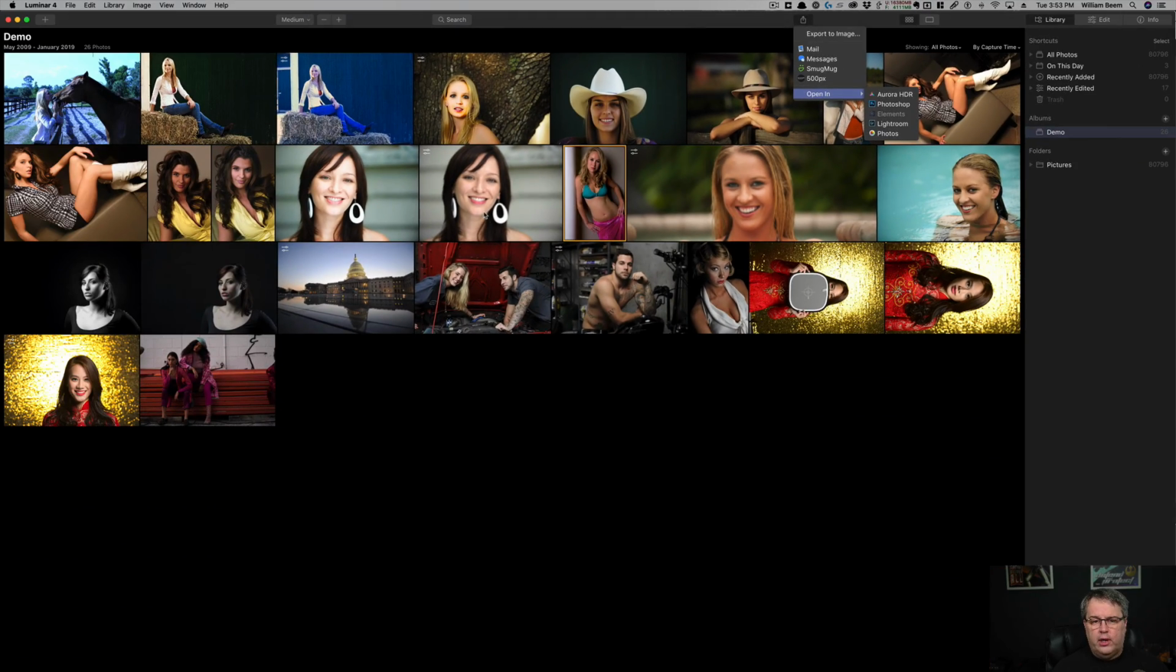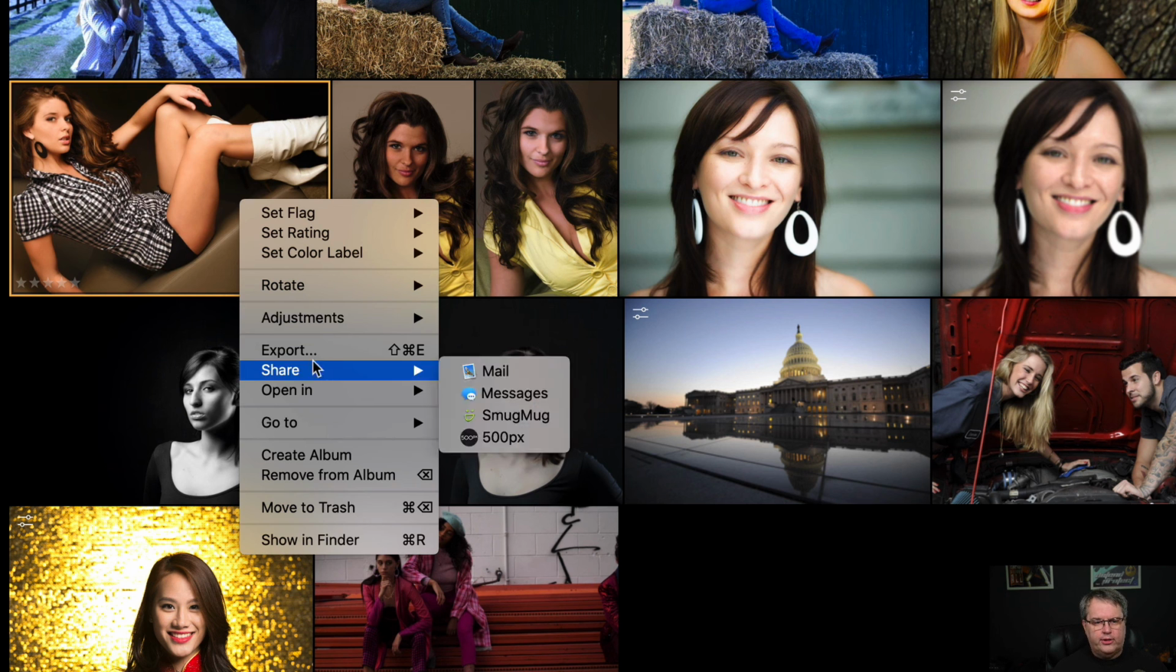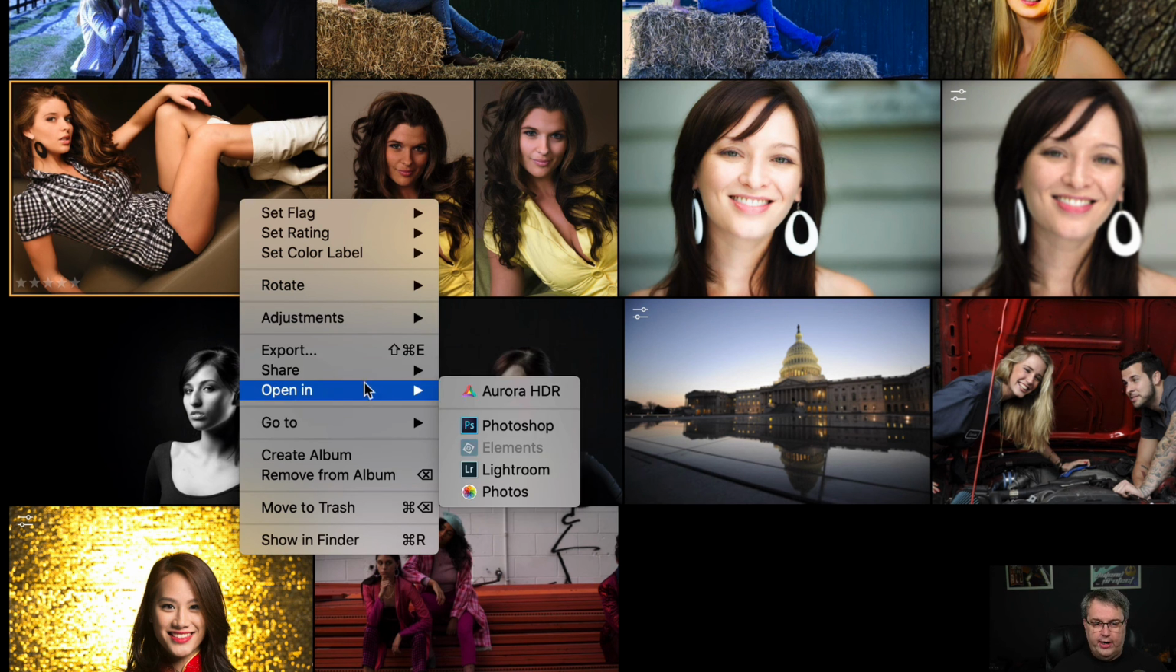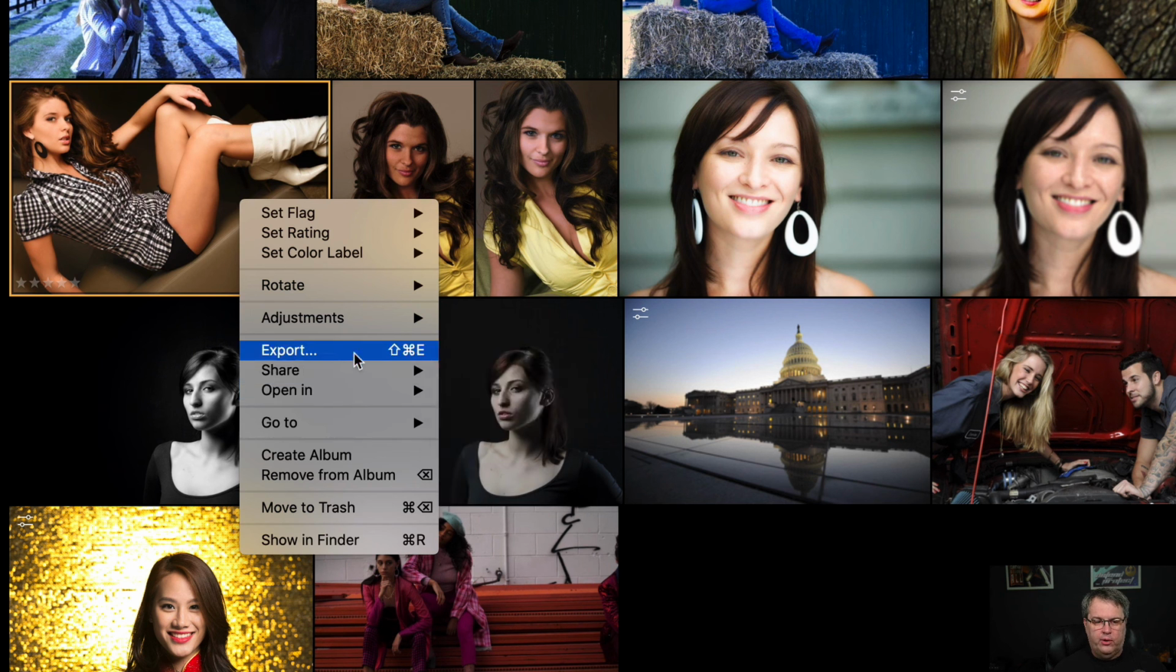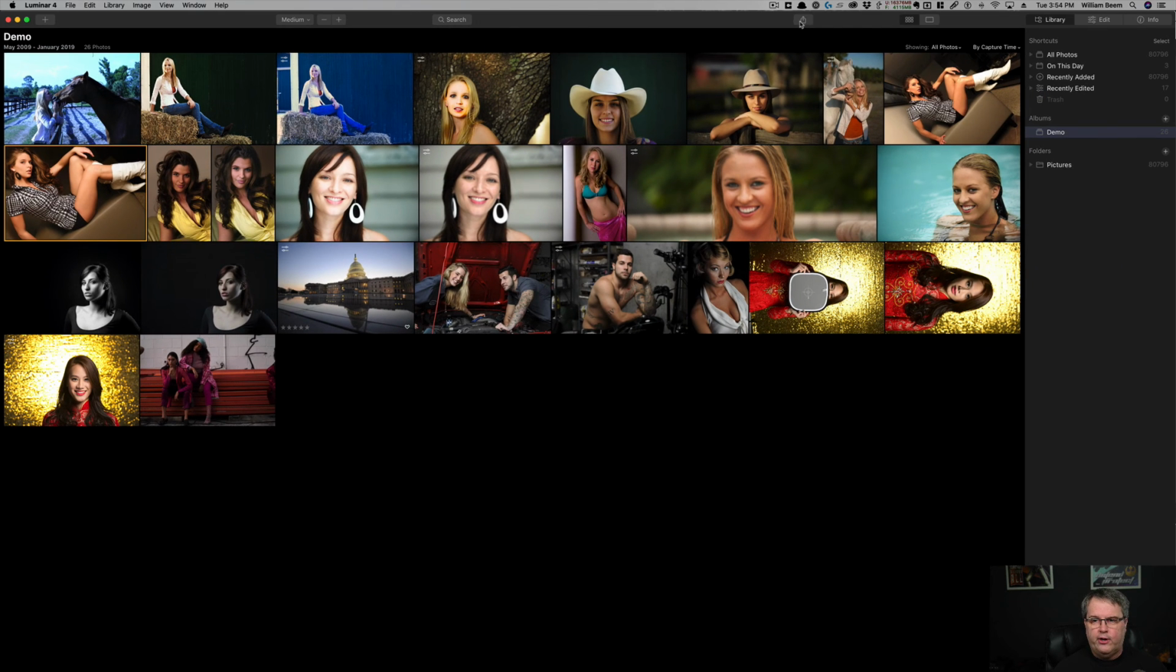You can also click on one of the images and right click on it, and you'll see that there are options here to export, to share to the same programs, and open in the same programs. So whether you want to right click on the photo or just select it and come over here and click the share button, your options really are the same.